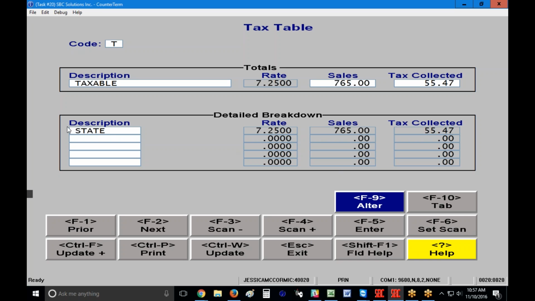If I wanted to say that I want to look for anywhere where the description is state, I would set that in my F6 search screen, and then I would use my F3 and F4 keys. And those keys are going to scan to the only records that have the description here of state. That's what that's used for. The Update Plus is basically an update button, and then it takes me to the very next record. It's just an easier way instead of you saving it and then hitting your F2 key.